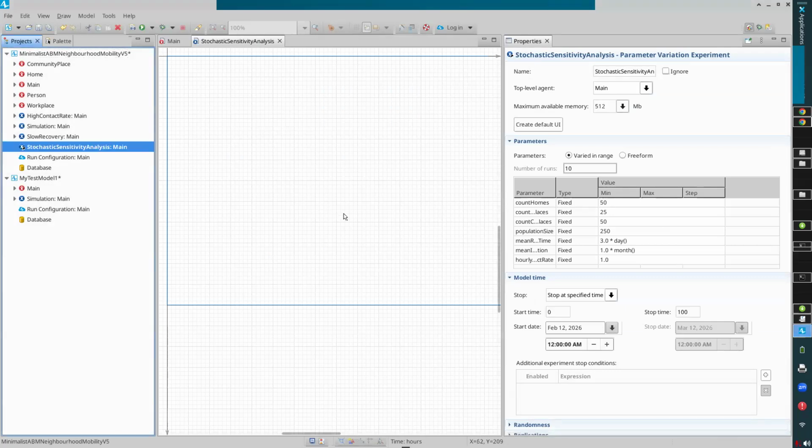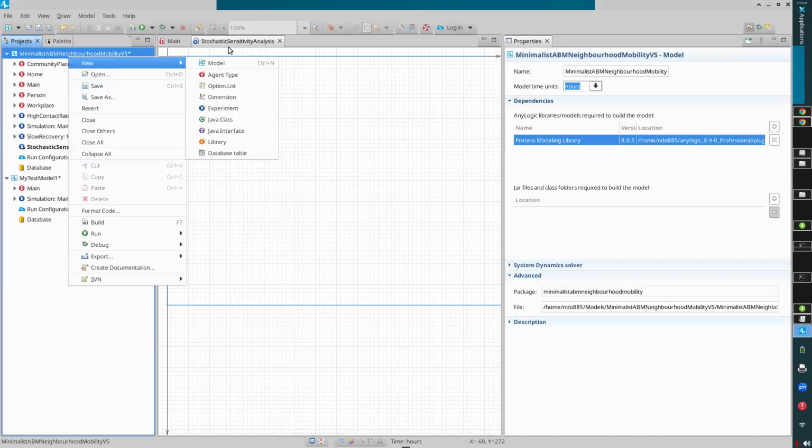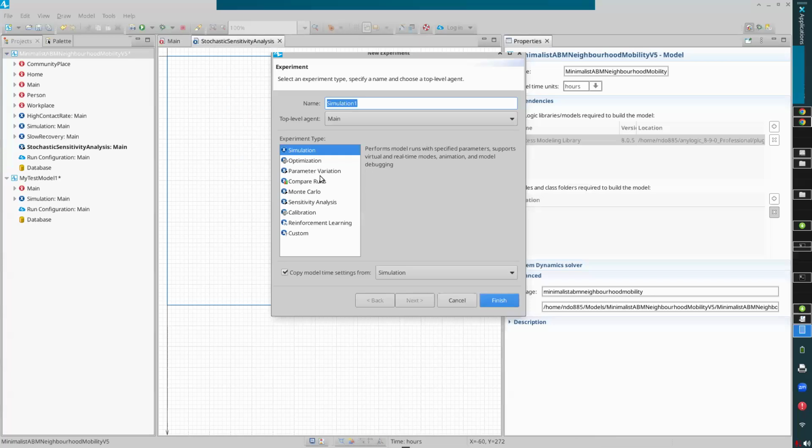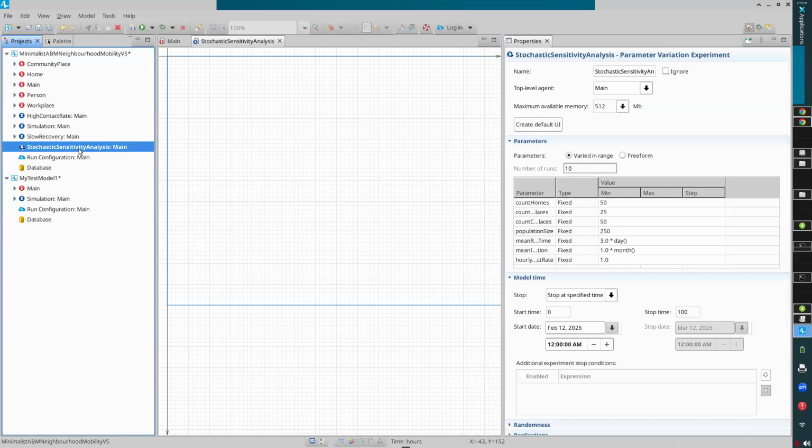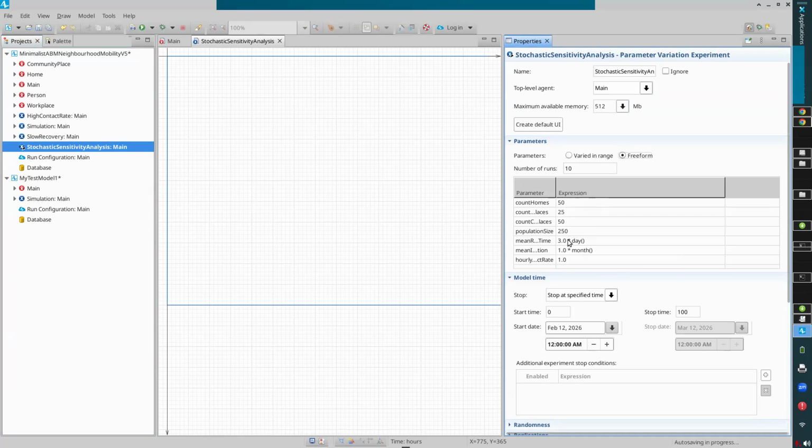And we have succeeded in creating that. What did I do? Well, I went to new experiment parameter variation, and I called it stochastic sensitivity analysis. Okay. Here we have the default values of all the parameters, but we've also specified some number of runs here. I'm going to say freeform. I'm just going to use these default ones. And I'm actually going to run this 100 times, no less, 100.